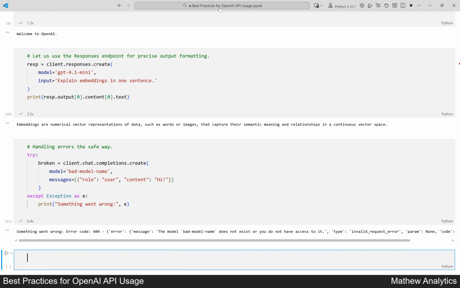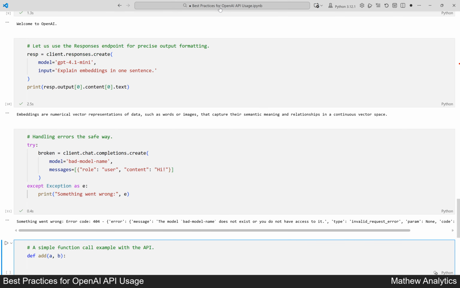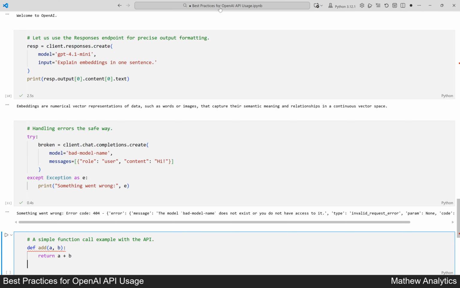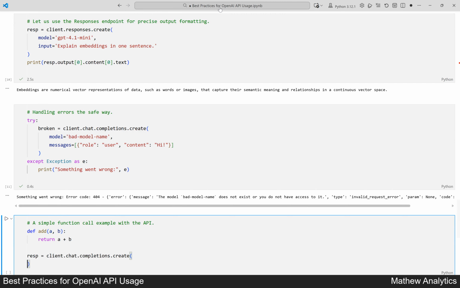The API can call your code if you tell it how. Let us teach the AI a simple addition function. We start with a comment describing that this is a simple function call example using the API. We define a function named add with two parameters, a and b. The function returns the sum of a and b. We create a variable resp to store the response from the client chat completion call.